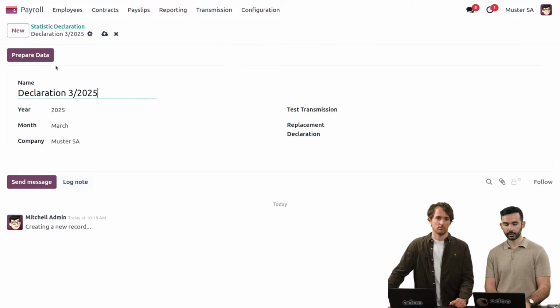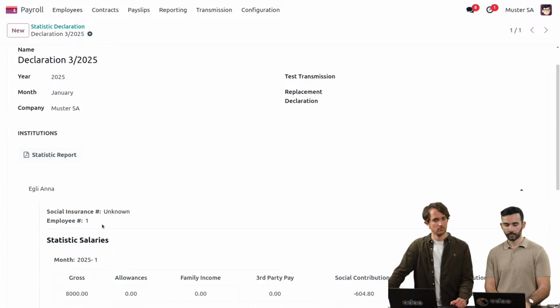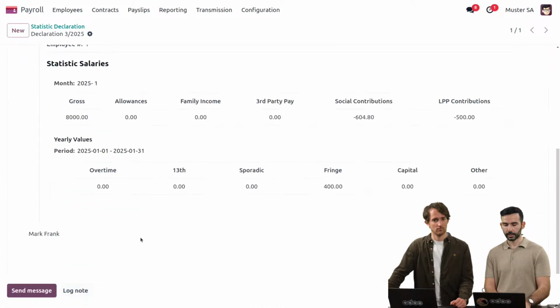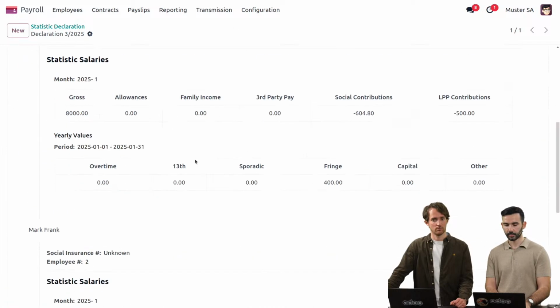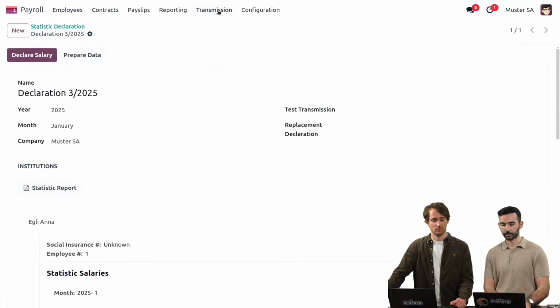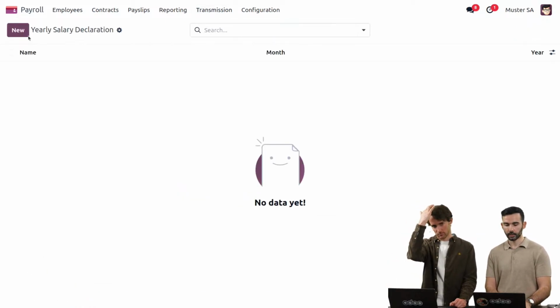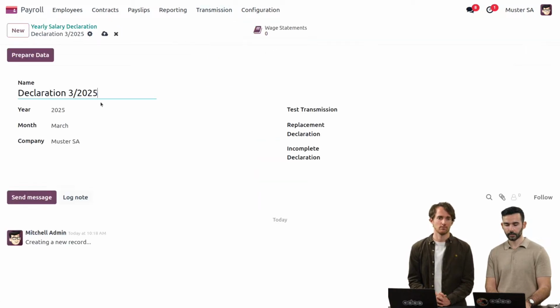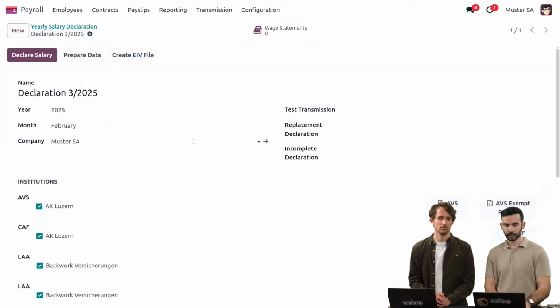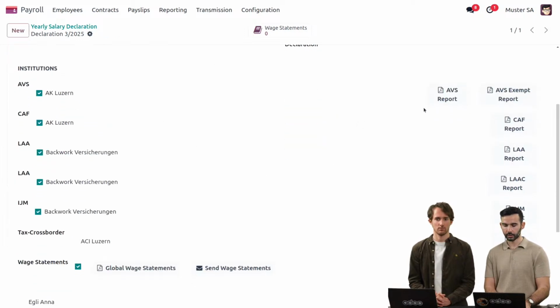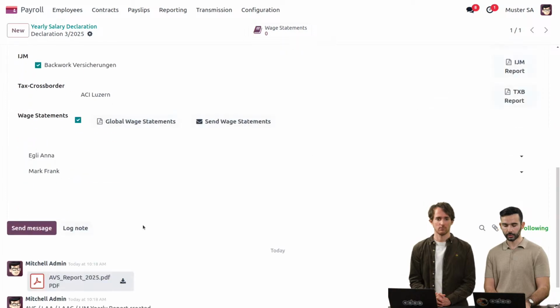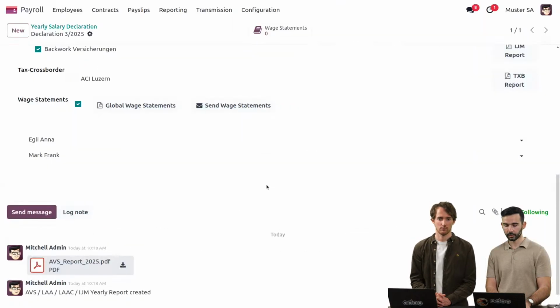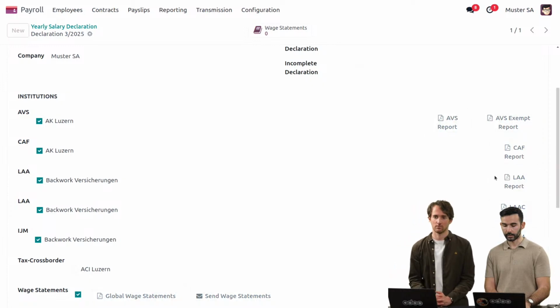You also have the statistic declaration, for example, for January, with all the employees, and you can of course always visualize what you're transmitting before the transmission. Something else, the yearly declarations now. This is the most interesting one. And you have all your institutions. You can download all the different reports, so the AVS report, or the LRA report.